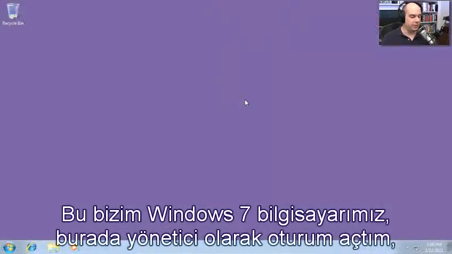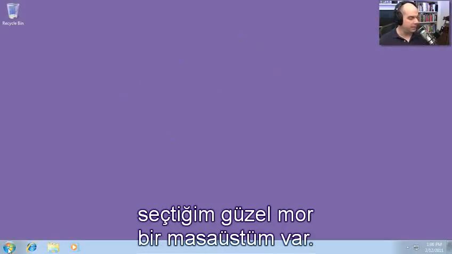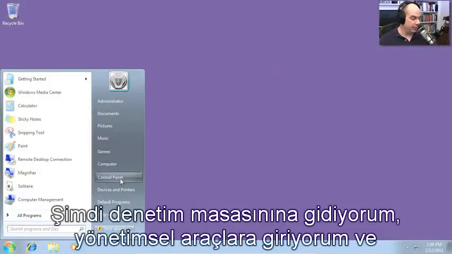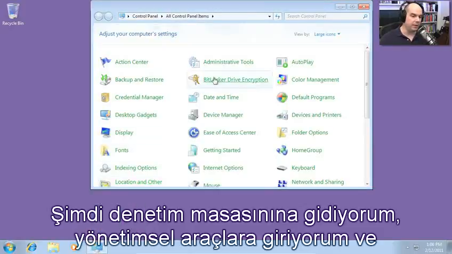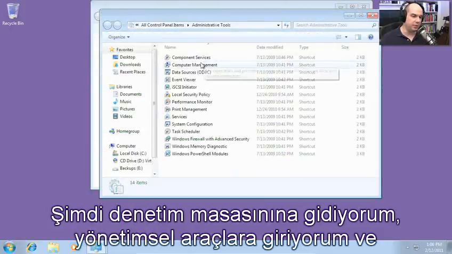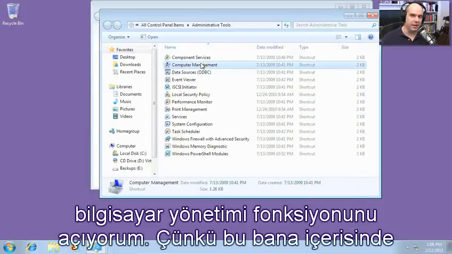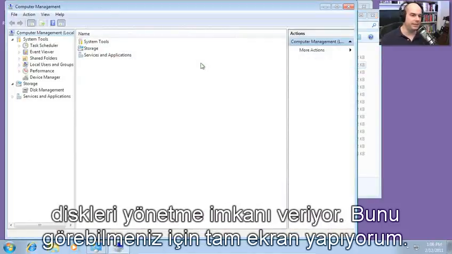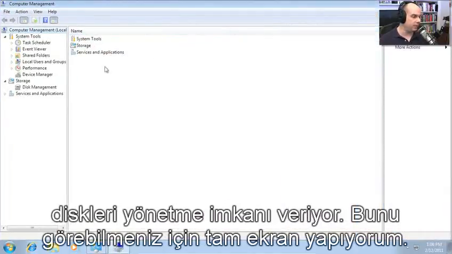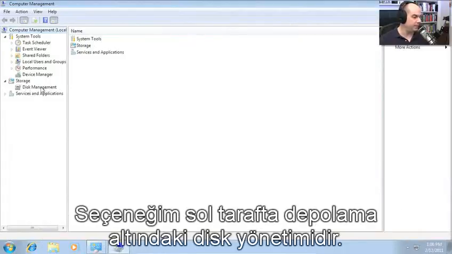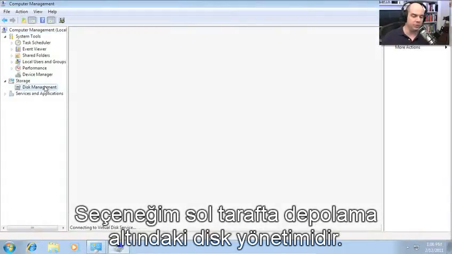Here's our Windows 7 computer. I've logged in as administrator, this great purple desktop that I've chosen. I'm going to now go into my control panel, into the administrative tools. I'm going to start up the computer management function because that allows me to manage disks inside of this. Let's make this full screen so you can see it. Disk management is this option on the left side right under storage.